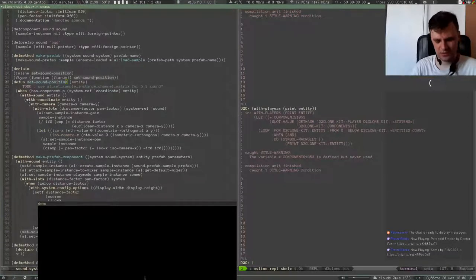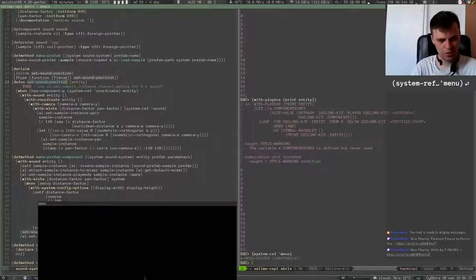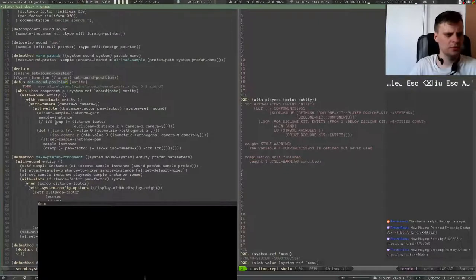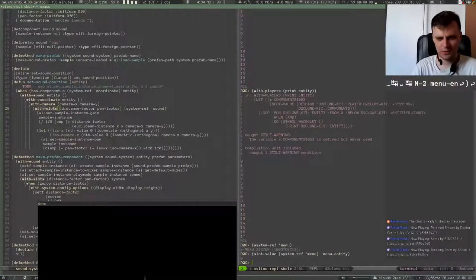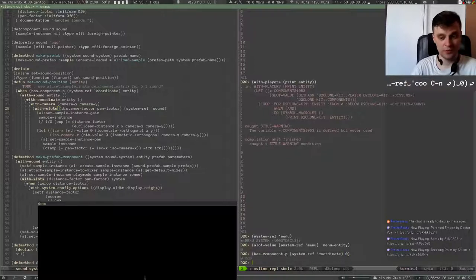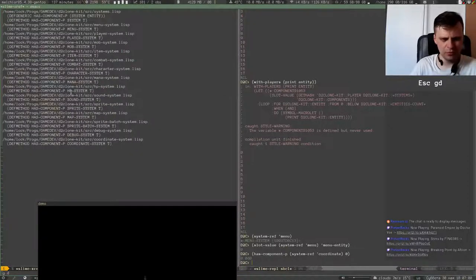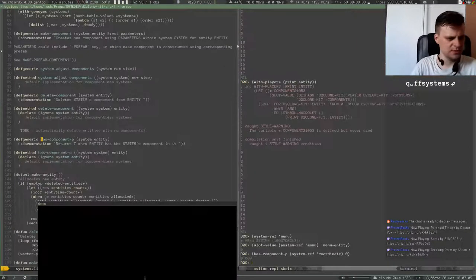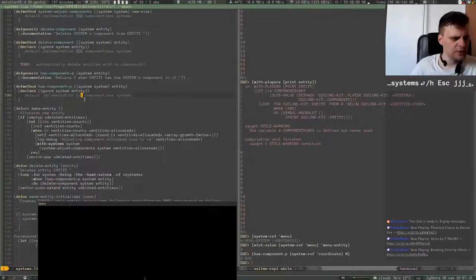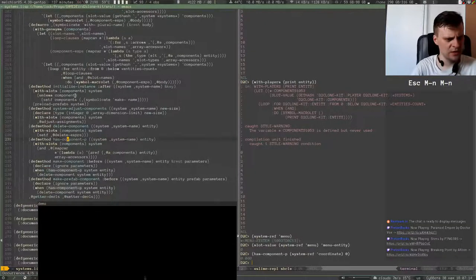Okay, so I want to get the system of menu, and from that I want a slot value. Which one do I want? I want the menu entity, 0. Okay, nice. And I want to check this manually, so has component P, system ref coordinate, 0. Wait, what? First of all, has component should return a boolean. Systems, has component B, here we go. So it is created for every system, I reckon, in that macro, here.